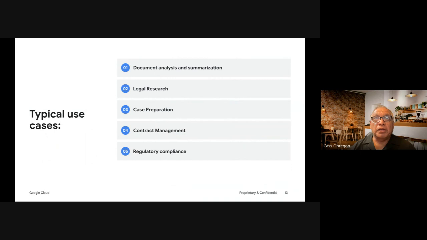We also support capabilities of legal research, case preparations, reviewing all the content and creating summarizations using the research agent, contract management for managing T's and C's and doing amendments against that. And then, of course, more importantly, regulatory compliance. And we'll cover some of the use cases associated to that.